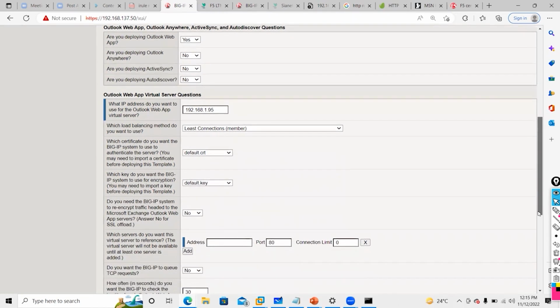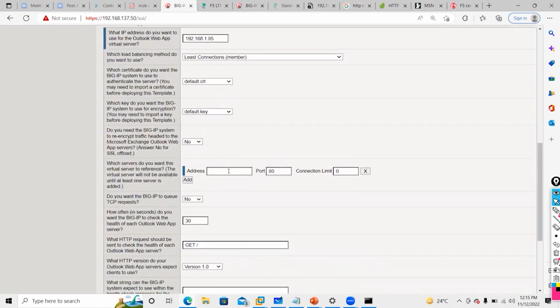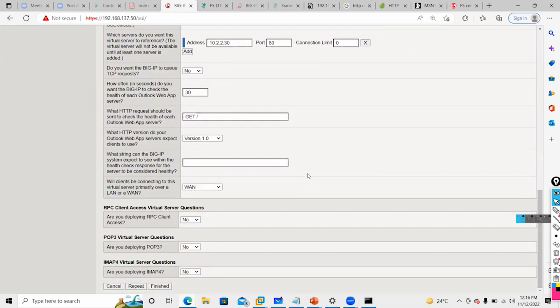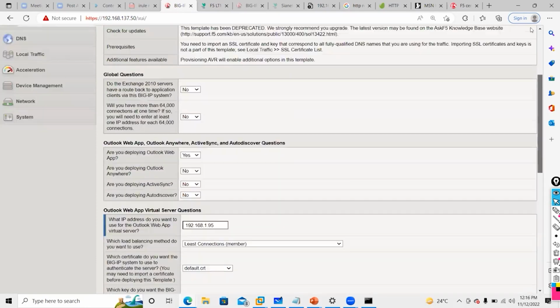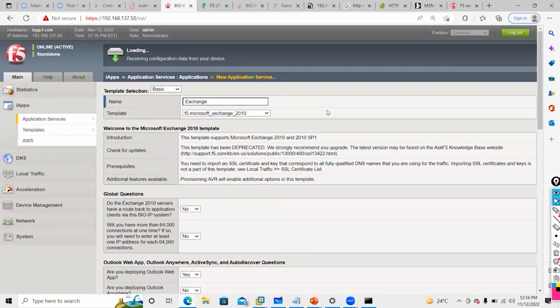What certificate do you want? Default certificate. What servers? This is your pool member. I'll say 10.2.2.30. How much time do you want BIG-IP to check the health monitor? I'll say 30 seconds. What HTTP version do you want? Version 1.2. These questions you need to fill. Are you deploying any of this? All these questions need to be answered by your application owner. Let's say I don't know these things, I will finish. So this will deploy my Exchange application.